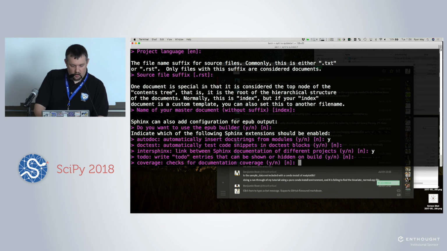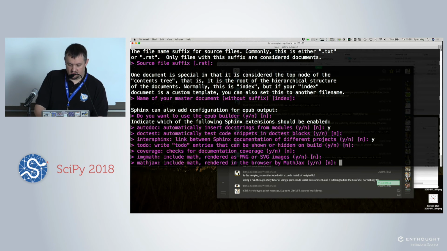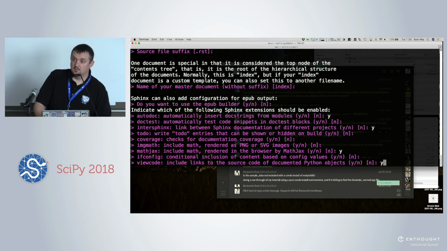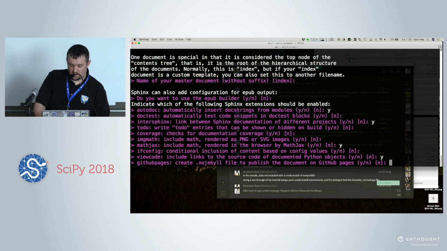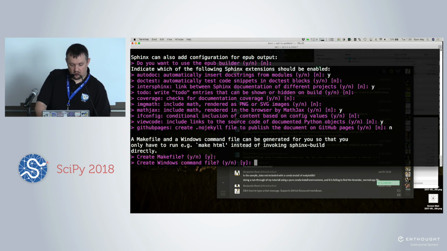Todo entries, I don't care. Coverage, no, we're not going to worry about that right now. ImgMath, no. MathJax, yes, depending on whether you're going to put nice equations in there, it can automatically include MathJax so that you can write LaTeX style equations in your documentation and have them rendered on the web. ifconfig, no. Viewcode, sure. So that includes links to the code for certain objects. GitHub Pages, I'm not going to worry about that right now, but apparently this is a new one that will automatically set things up to make it easier to push things to GitHub Pages, but we're not dealing with that today. Create a Makefile, yes. Create a Windows command file, yes.